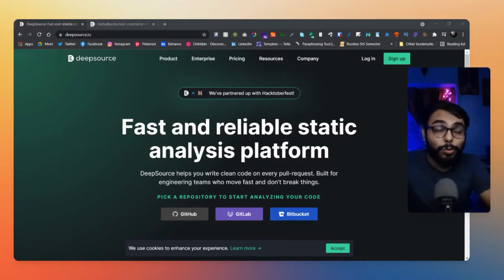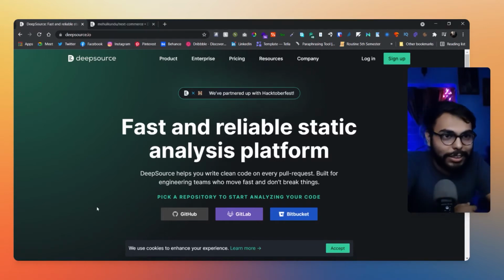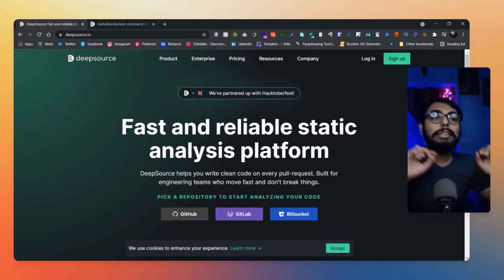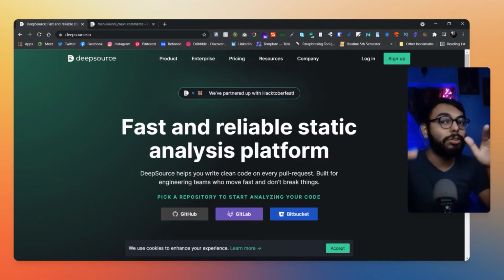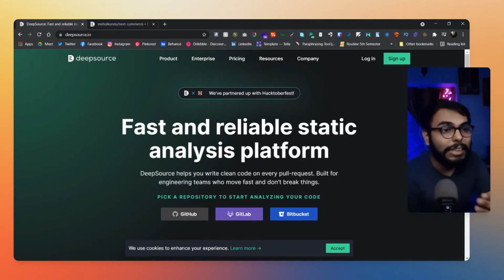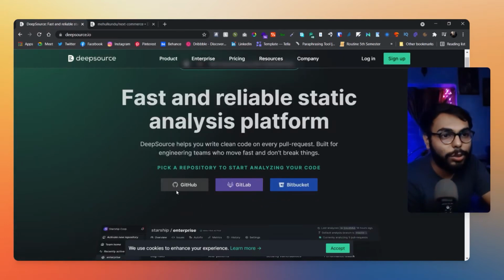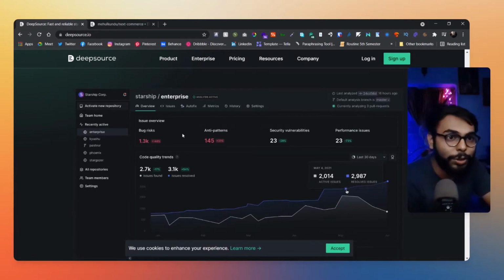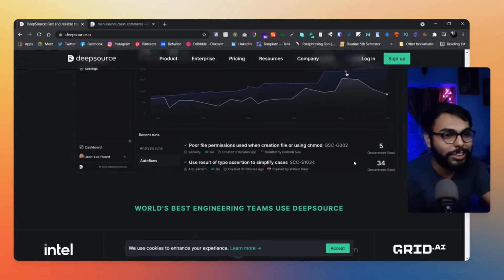Here is today's website, that is DeepSource. As you can see here, what they are saying: fast and reliable static analysis platform. So keep this word in mind, static analysis platform. DeepSource helps you write clean code on every pull request, built for engineering teams that don't want to break things. And it works with GitHub, GitLab, and Bitbucket. And here is an overview of their dashboard, how it will look, and it has pretty much everything. I will go through the dashboard as well, as I am also using this.